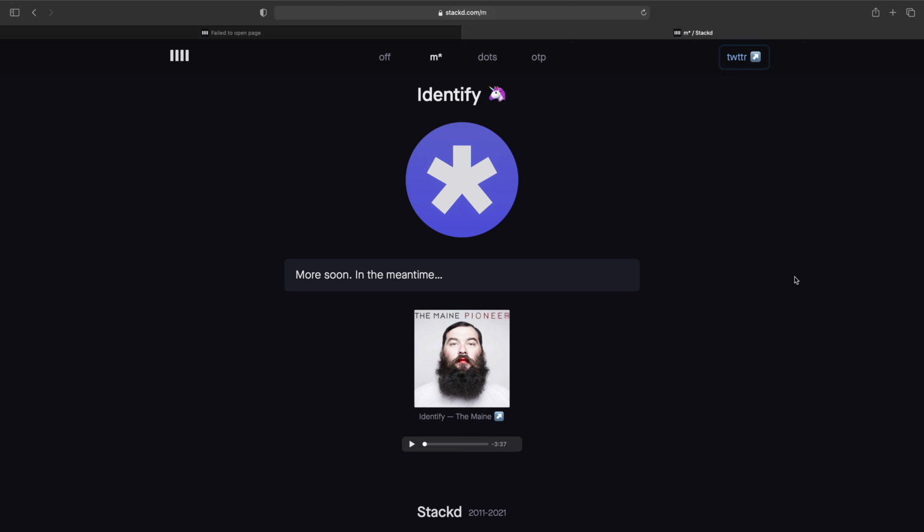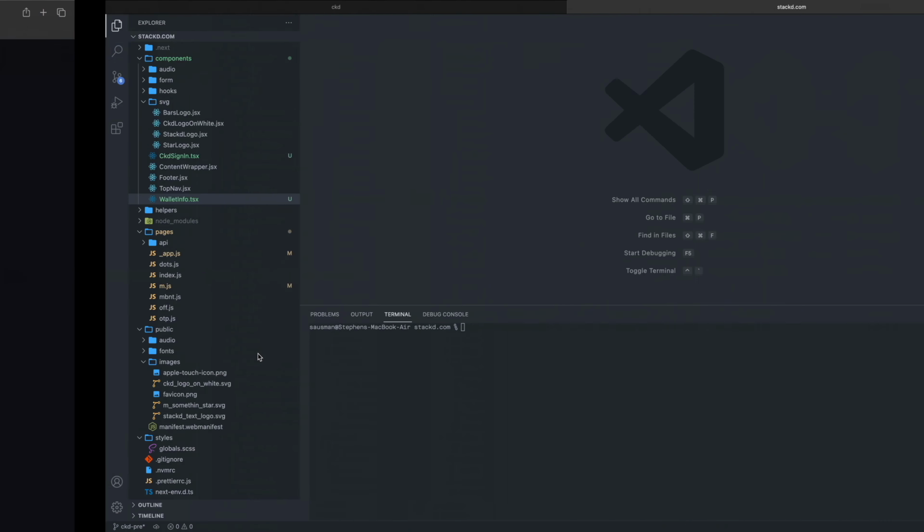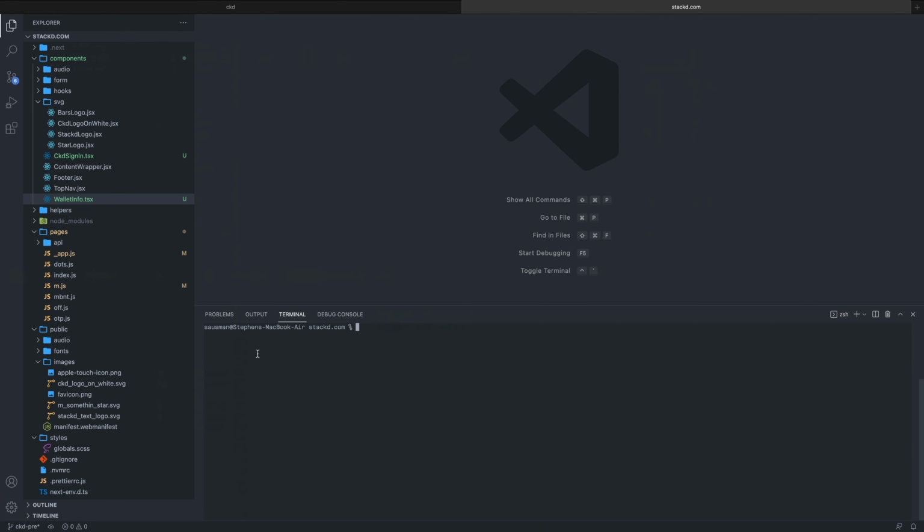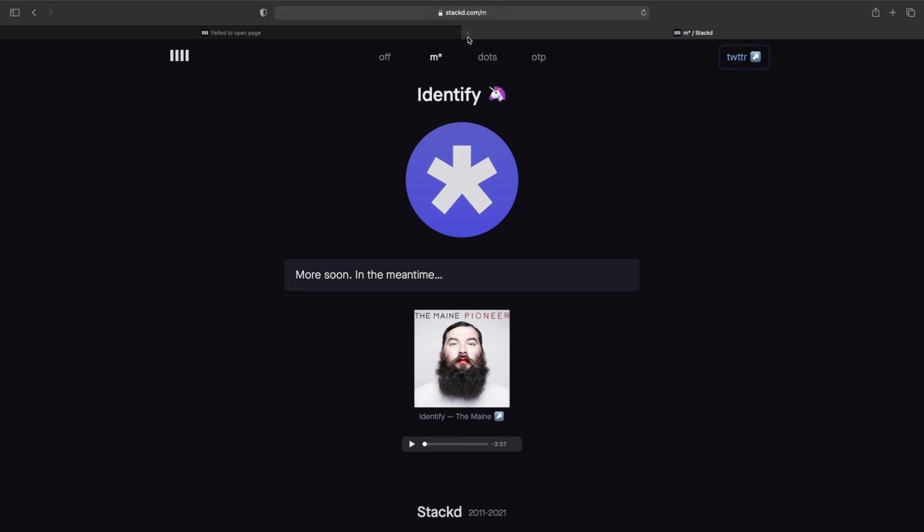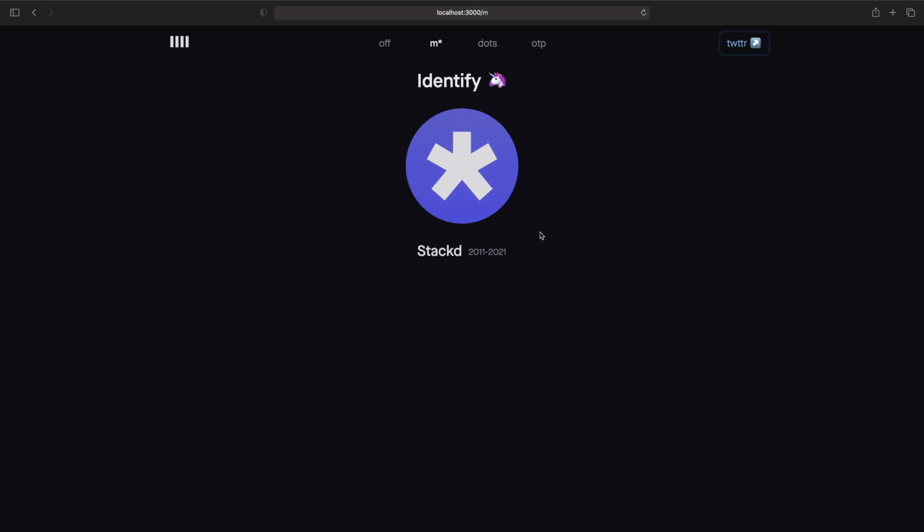I have this page on stack.com, the M page, and I'm just going to replace this stuff right here with the sign-in button and then the wallet info. This is a work in progress, and it's not fully functional. I have stack.com right here, and I'm going to start up a development server. This is actually the live version, so I'm going to close this and open up my development version. In the development version, I've done a little bit of work in advance. You'll notice all we have is the logo, and then some room to do some stuff.